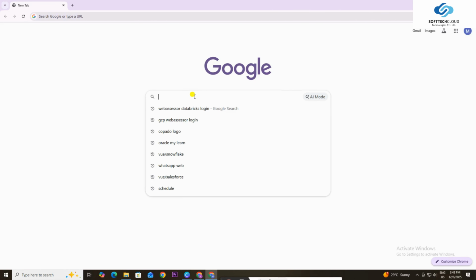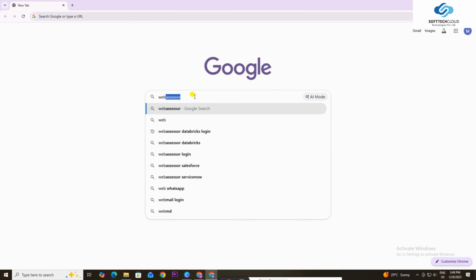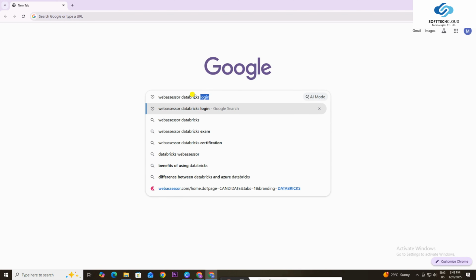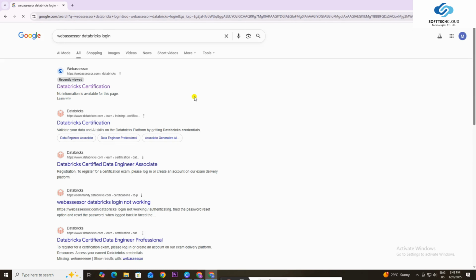Hello friends, today we learn the exam booking process of Databricks. First, go to any browser, then search Webassessor, Databricks, login. Then click on this first website.